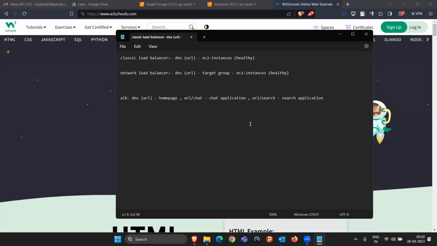Currently I have 3 web servers. One web server I will treat as the home page code, another web server as the chat application code, and the third web server as the search application code. If you want multiple chat application or search application EC2 instances, you will do exactly the same way: create an image out of the chat application EC2 instance like we did previously, and then launch more EC2 instances. Similarly you can do it for search also. Currently we are going with one EC2 instance for all 3 cases: home page, chat application, search application.